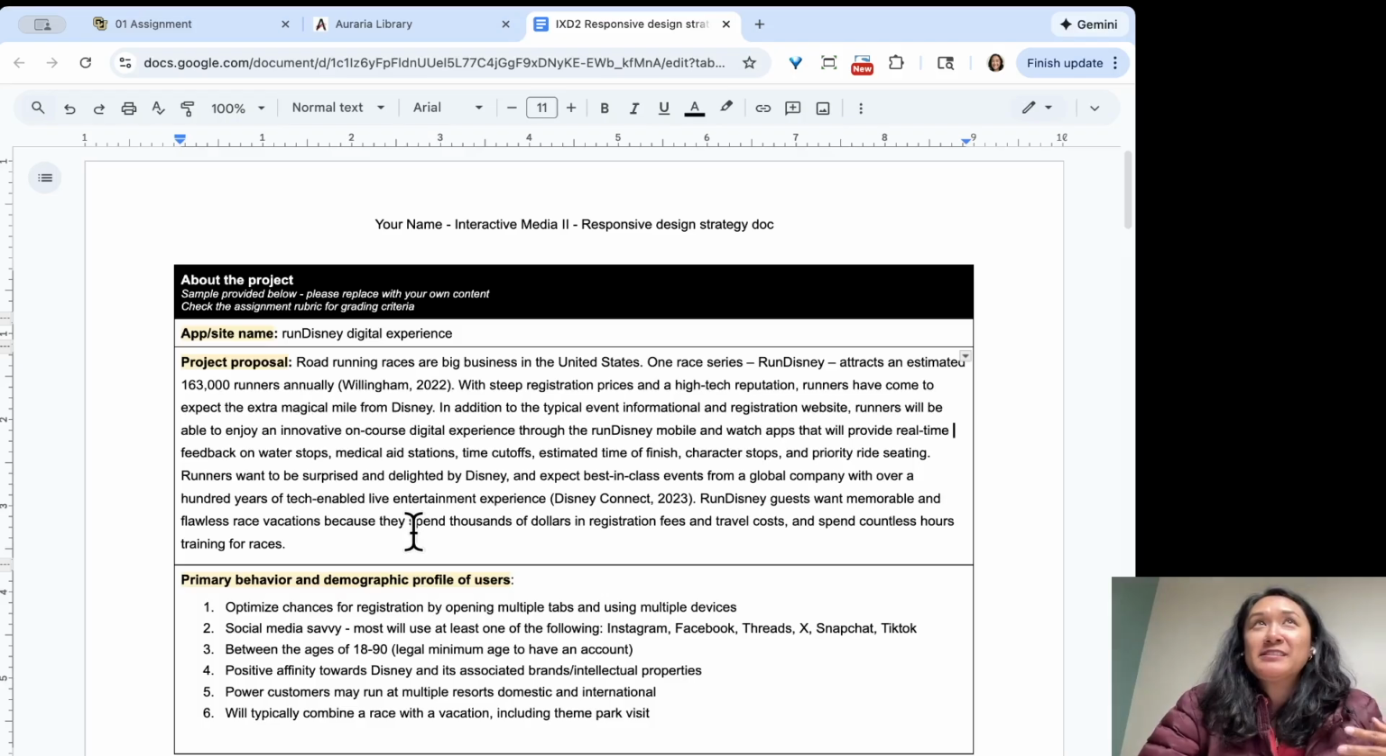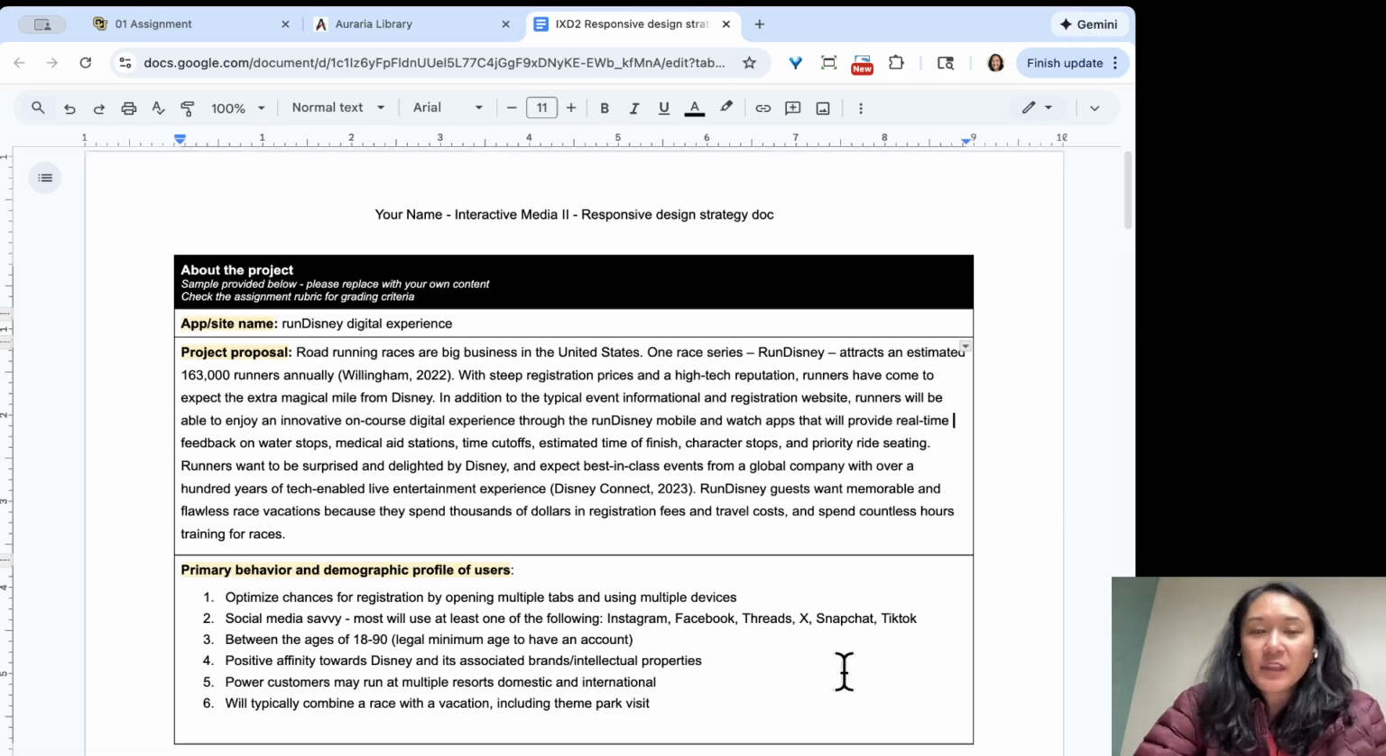So it's essentially a 1-paragraph pitch that explains what the opportunity is. Like in this case, the number of customers or runners annually that do these road races. I explain what the idea is and what kind of problems it's meant to solve, or what kind of business opportunities arise from having this digital experience.